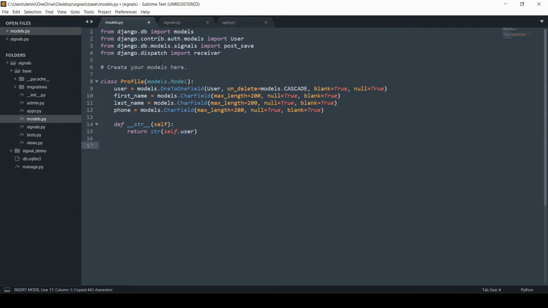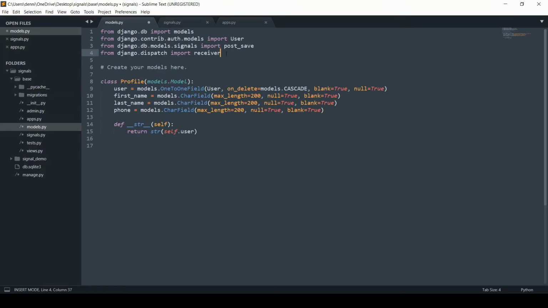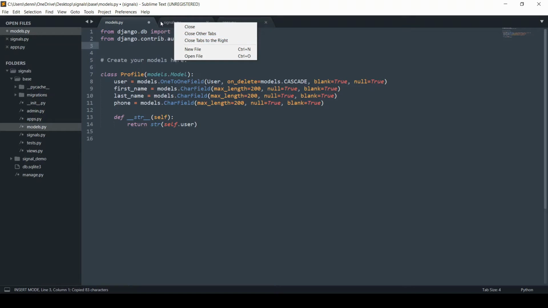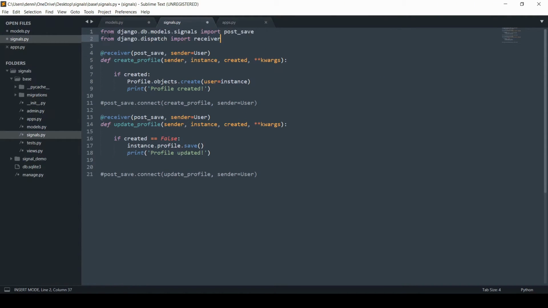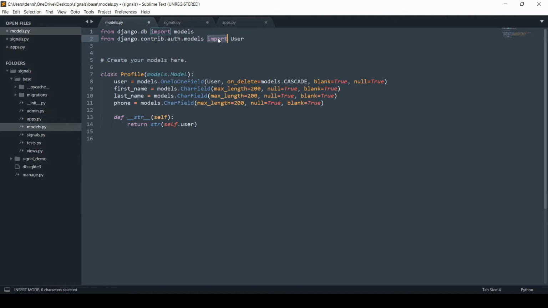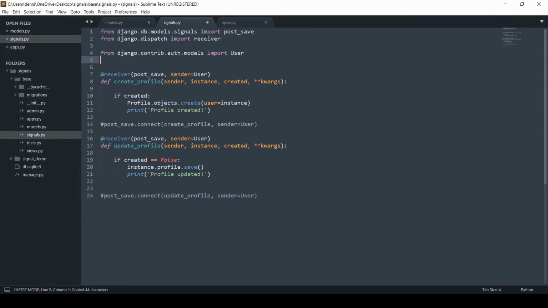And I'll take all of that code, copy it, and paste it in here. And for models, I'm going to go ahead and steal that post_save and receiver import, or the decorator. And we'll just go ahead and put those up here. And then I need to import two other things here. So I need to take this user model and also import all of my models here. So let's go ahead and pass that in, and then do from models import Profile.